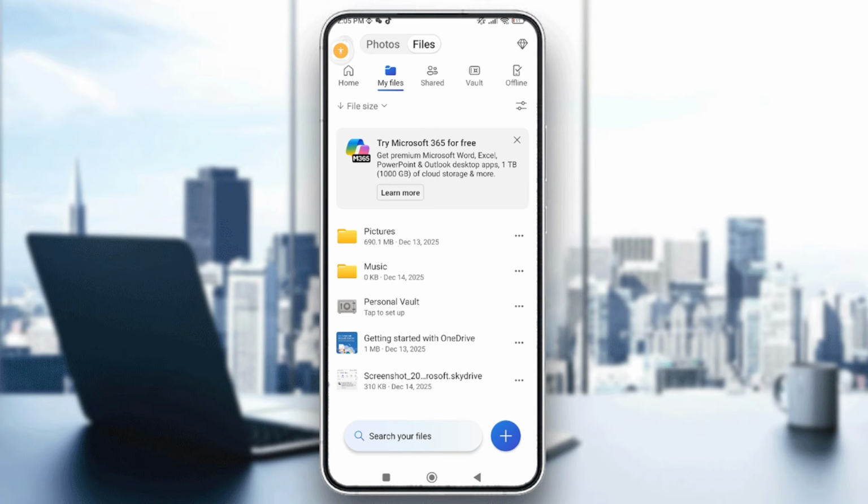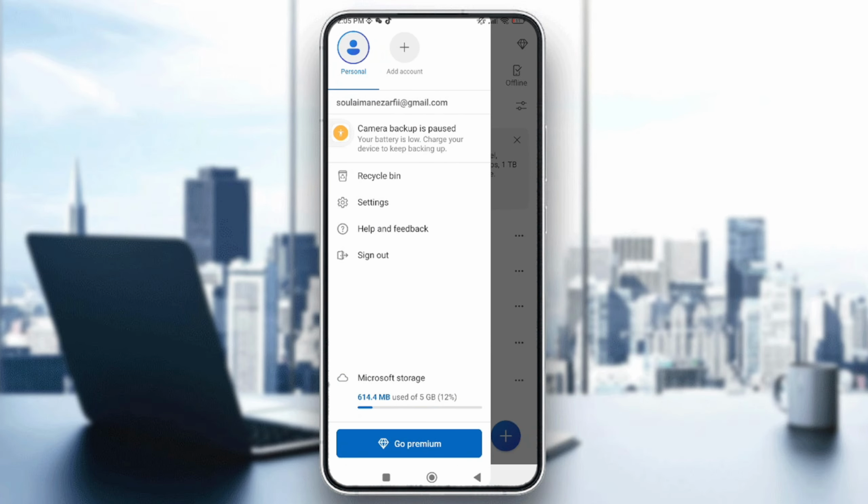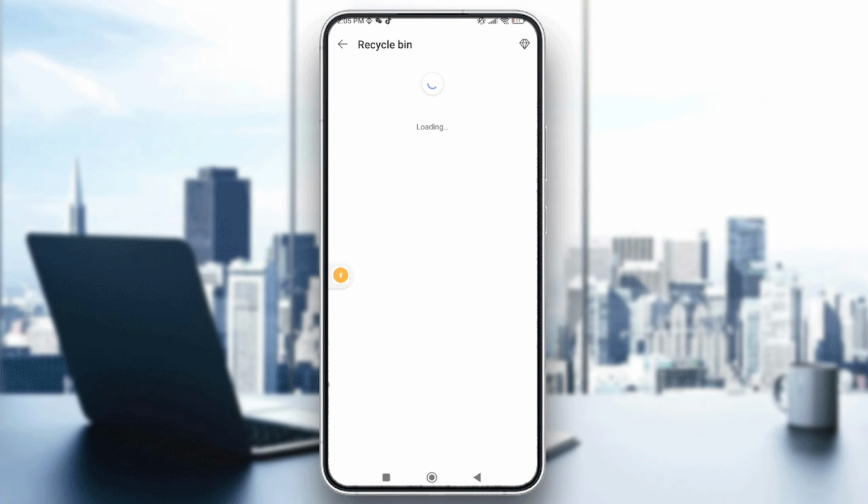So to do that, you will need to tap the profile icon that's located on the top left again, and there you go. So you just go with the recycle bin, the first option, and check for missing files just here and restore if found, because files may have been deleted accidentally and you can find them in the recycle bin.